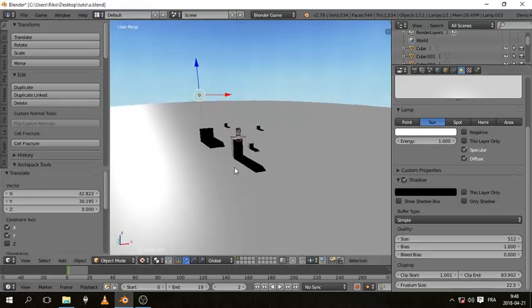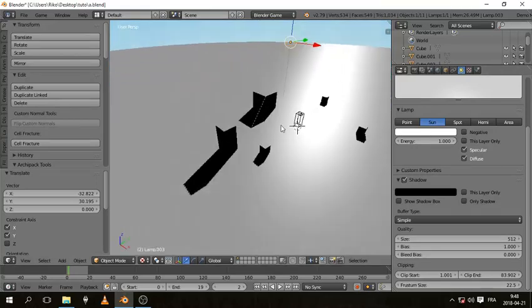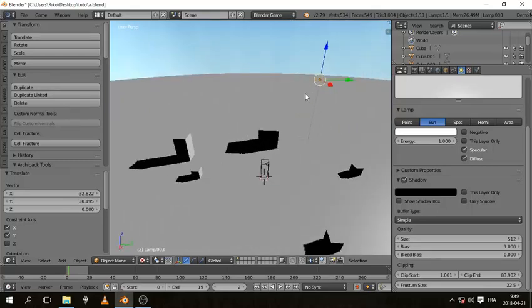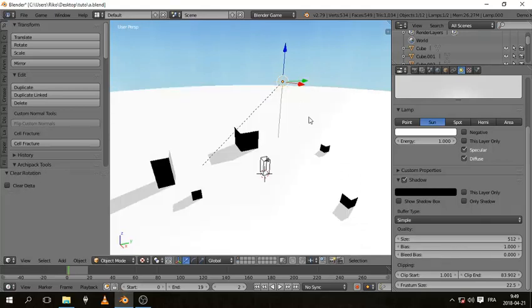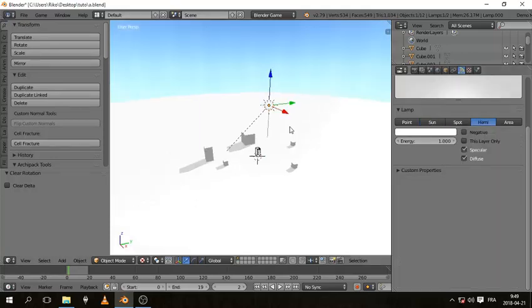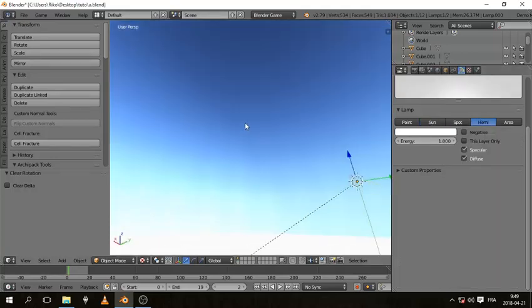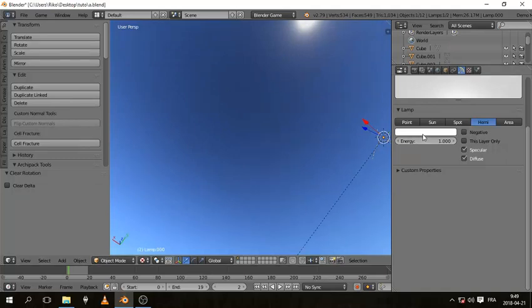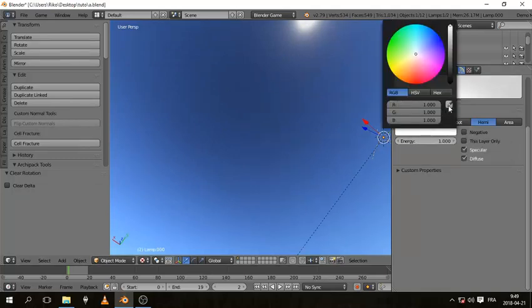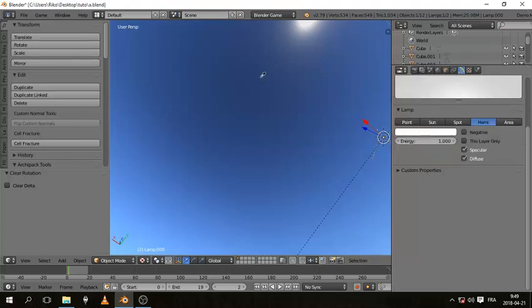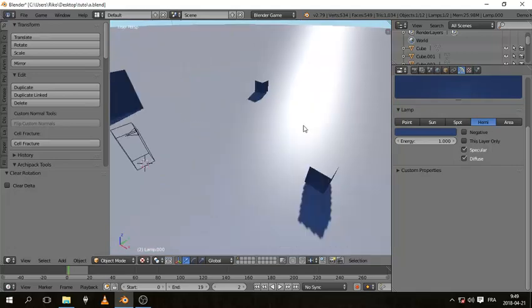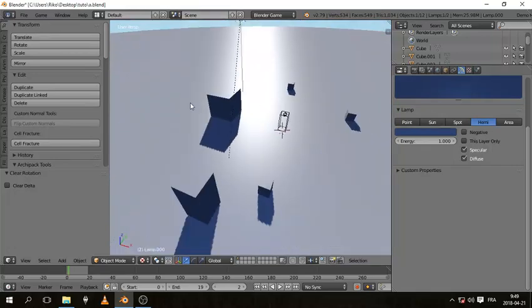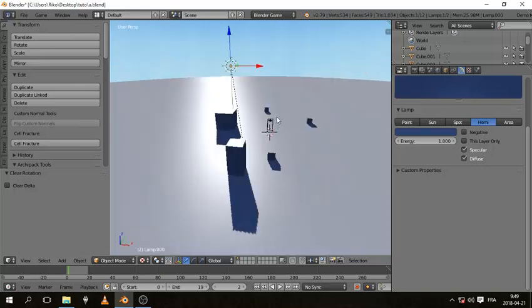Okay, now we have shadows. Next thing you want to do is, with the sun selected, hit Shift D to duplicate it, and hit Alt R to clear the rotation, and change it to hemisphere under here. This is going to be the same color as the sky, so just click on the color here and click this sample color option and just click on the sky like that, and you can see that we have some blue to our shadows, which is more realistic.